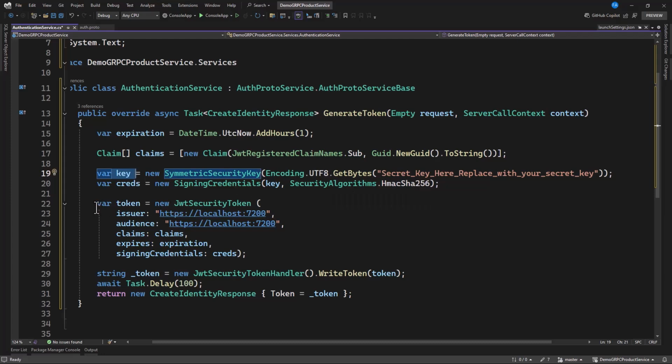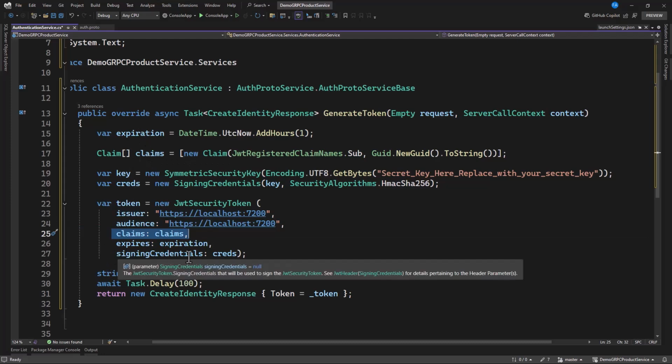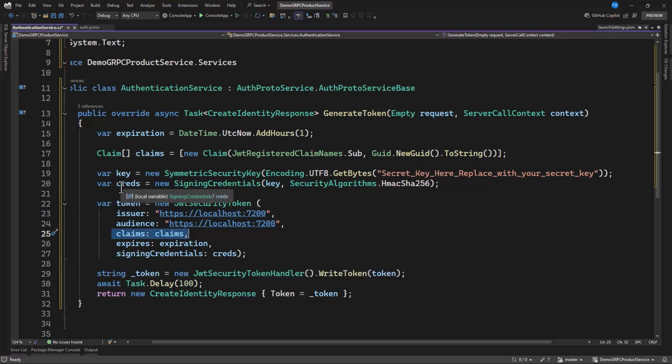After that, we can go ahead and generate our token. We specify the issuer and the audience, which is the same service address for this gRPC service. We need our claim, that's what we have. Expiration is what we have. Then our signing credentials, we have them over there, and we create it.